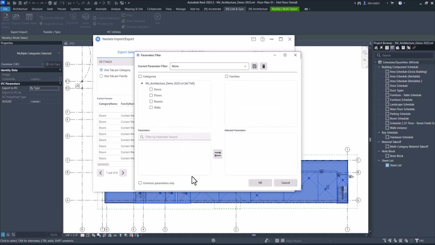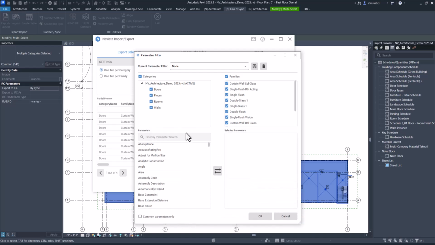This will open up a new dialog. First, I can select the categories that I want to select parameters to filter, then the families, and then I can come in and specify which parameters I want exported. We also have a button at the bottom to toggle on only showing common parameters. Maybe I want to export the comments and the area.